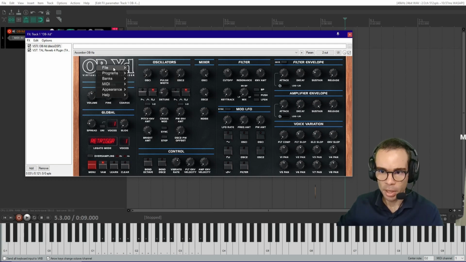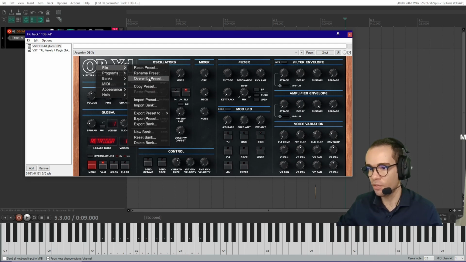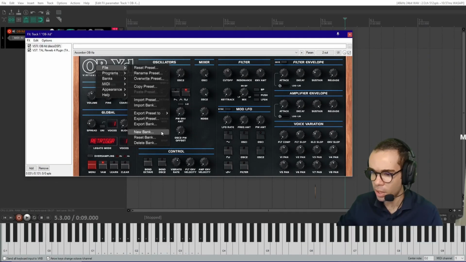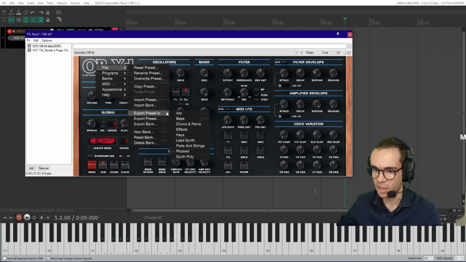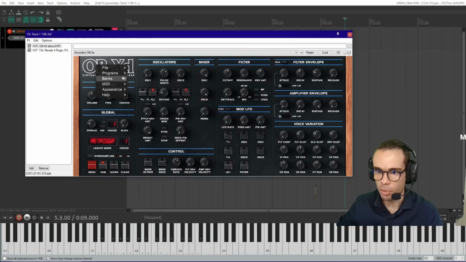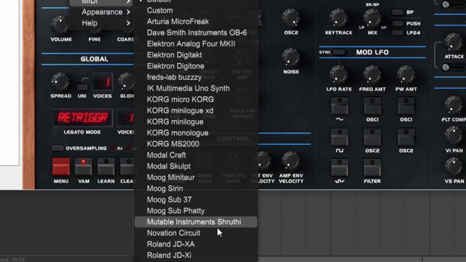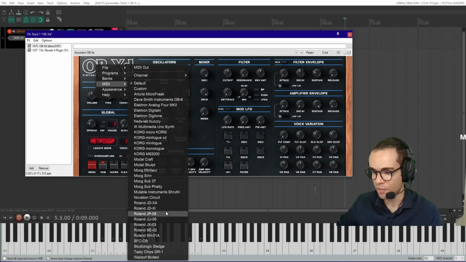Clicking with the right button, we can have access to a file manager where you can import and export banks and presets individually. You can also create, reset, or delete a bank here, as you can do with the individual presets. Down we can have access to the programs and to the banks. Here we have a MIDI map preset list for different hardware. If you have a hardware matching to these hardwares in the list, that will help a lot to have a more precise control of these functions.